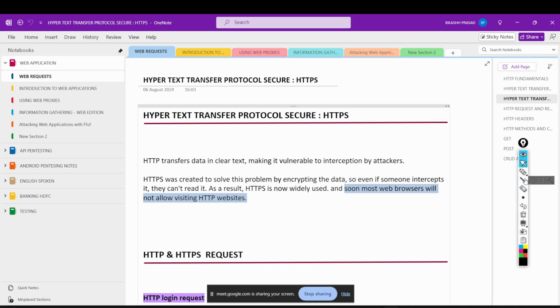Now let's discuss why most of the websites still use HTTP and not HTTPS. The reason is quite simple. Let's say this is my website. Inside this, I have a main website and I have used HTTPS in that. That website is super secure.